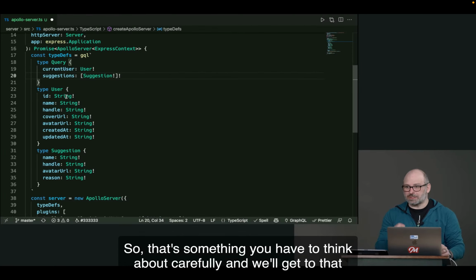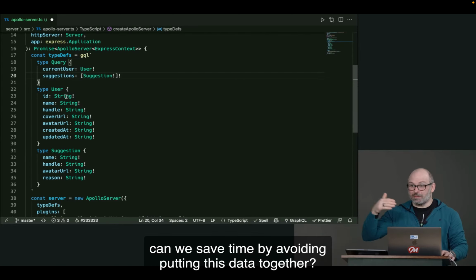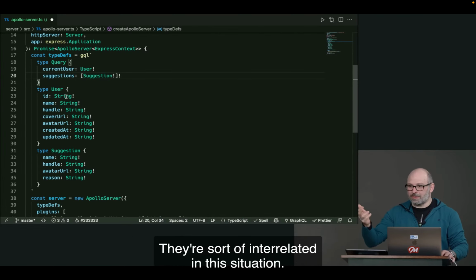And we'll get to that when we start dealing with relationships. It's sort of a tight coupling between, can we save time by avoiding putting this data together? And is it possible for this field to be missing, like null, on the record? They're sort of interrelated in this situation.